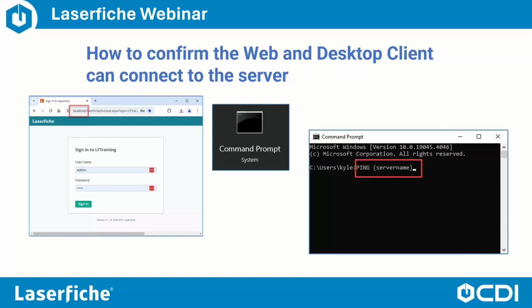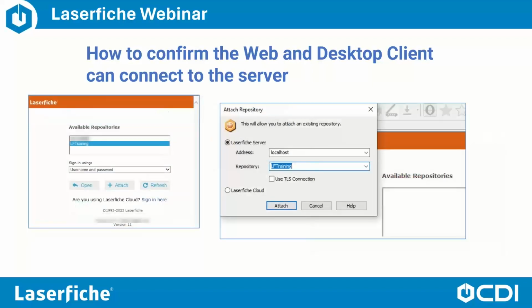So you can do this, and you can ping. It kind of says, hey, are you out there? And you can ping the Laserfiche server by name or even by its IP address. IP being Internet Protocol. Every server has a numbered address, just like your home has a number address. Servers actually have a numbered address as well, and you can ping it either by its name or its IP address. We'll talk about that in a minute.